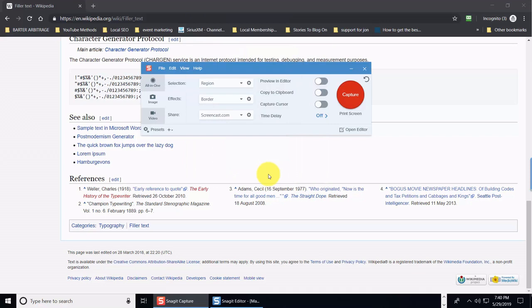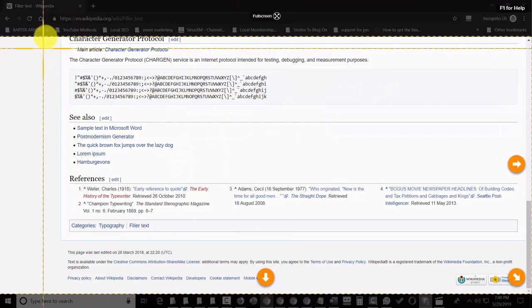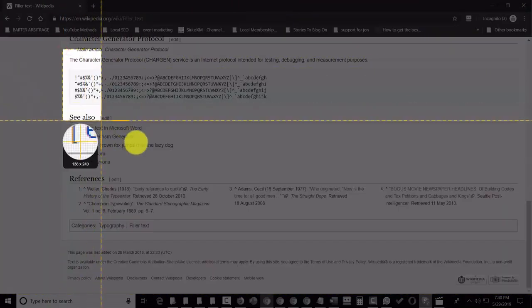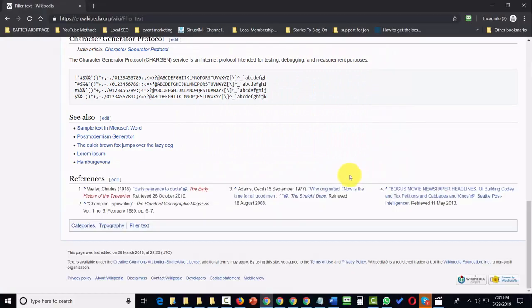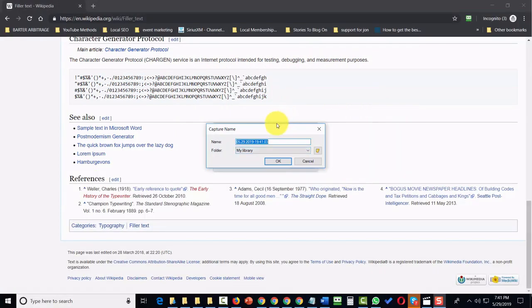Now what you have is a way of taking a screenshot and then sharing that screenshot with a direct link. So what you're going to do is click this capture button, and then take your screenshot. Then that image will be sent to your Screencast account. You're going to give that file a name and choose the folder. Once you do that, you'll then click OK.